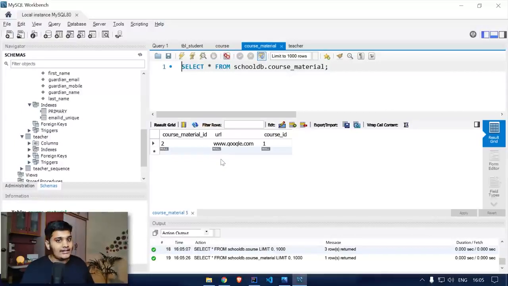So how to do that? That is optionality. Optionality defines whether the relationship is an optional relationship or a mandatory relationship. Currently you can see that by default everything is optional. There is nothing telling us that this is mandatory. Currently we were able to save the course without adding the course material as well.